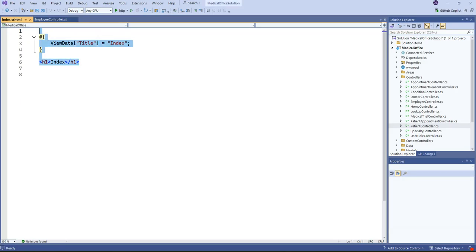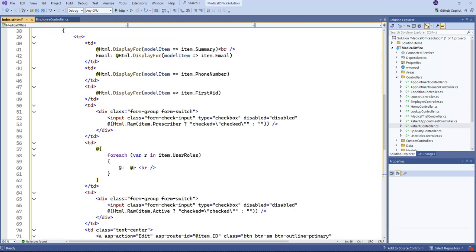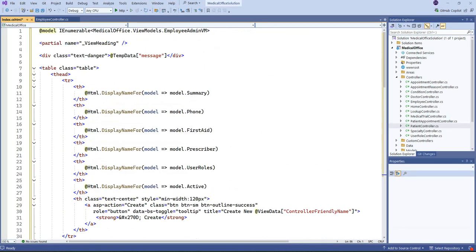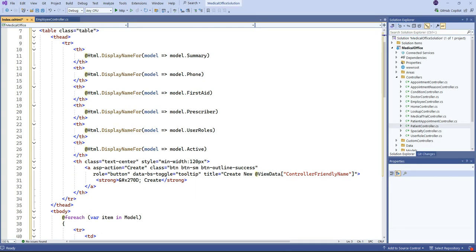All right. So I'm kind of jumping ahead here, implementing our good practices. See, there's my view heading, taking advantage of my cognizant controller, right? I have up here some temp data to show a message. We'll talk more about that later on. So basically, we just have our normal arrangement, a table where I'm showing the summary, the phone, the first aid status, the prescriber, true or false, a list of the user roles, and whether or not they're active, right? All the key information the admin needs to know about the employee, okay?